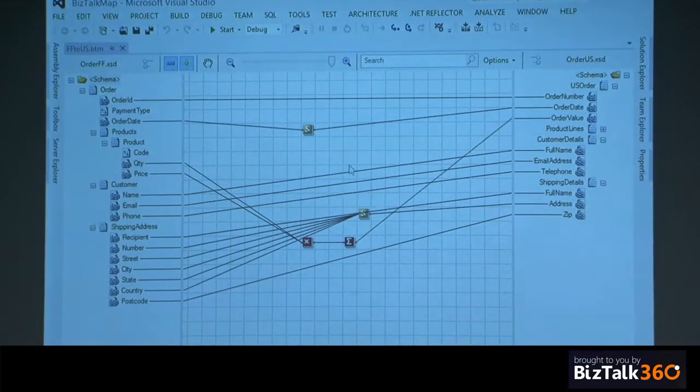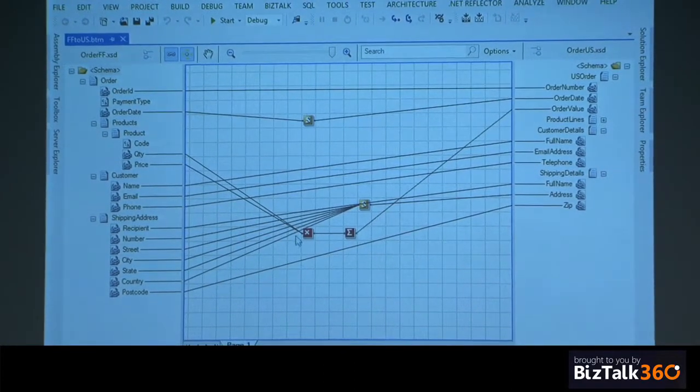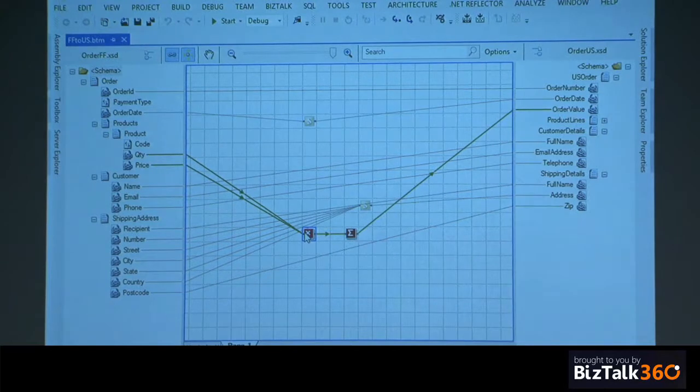So I have a map right here. This is just a standard BizTalk Server map. Schema on the left-hand side, schema on the right-hand side, a whole bunch of functoids in the middle with lots of lines connecting them together. I've got some scripts in here, and some looping going on. I've got some accumulation where I'm spinning around the price node in the products, adding them all together, and then sending it out to an order value on the right-hand side. Fairly standard stuff. Not trivial, but not too complex either.